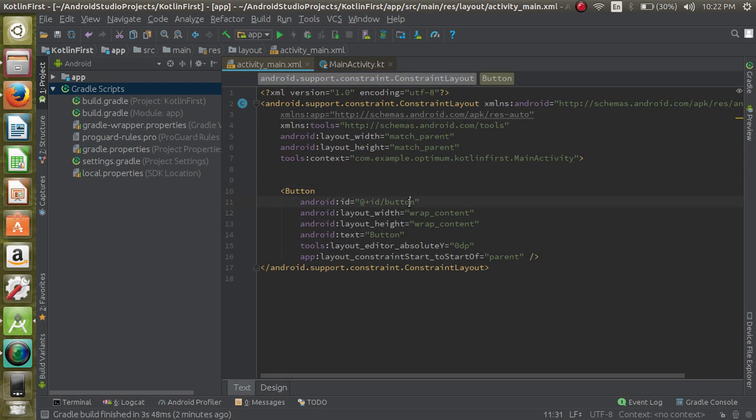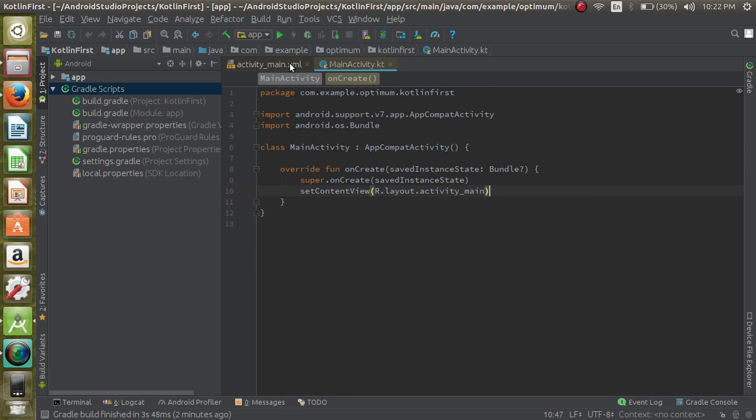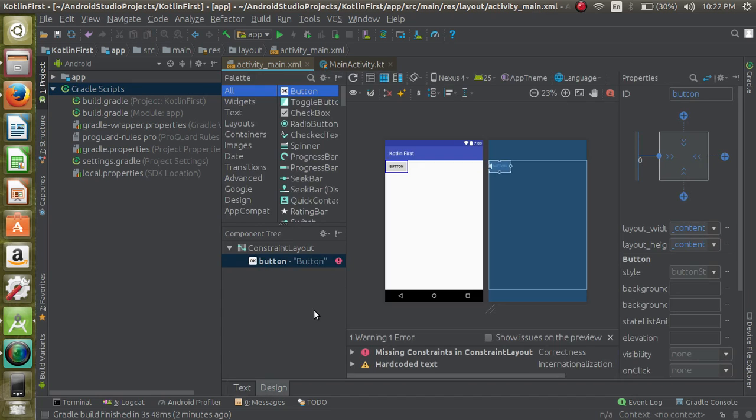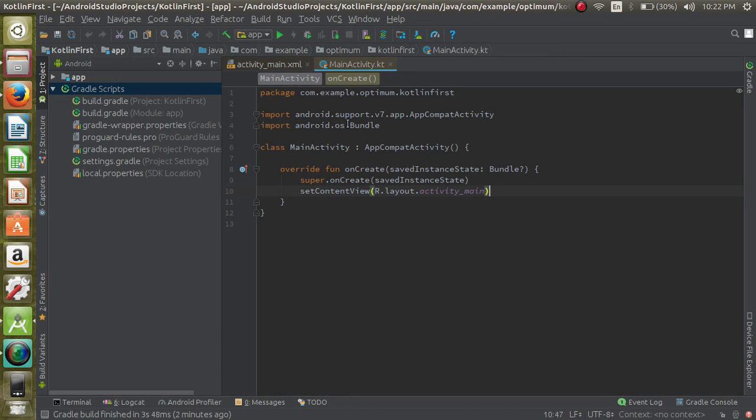Our button ID is button, and the text will be button. As you can see, it will go to the left corner. Let us focus on our Kotlin code now.